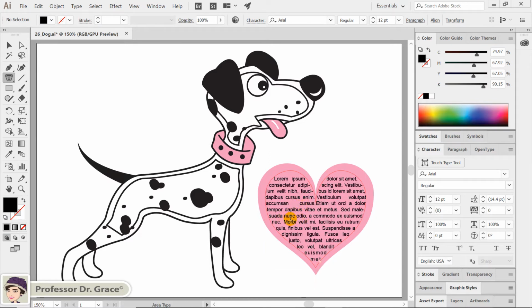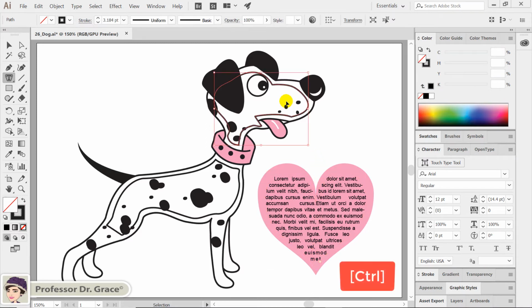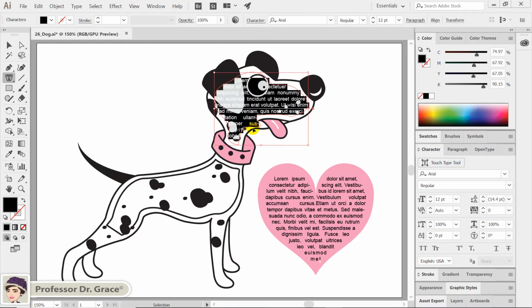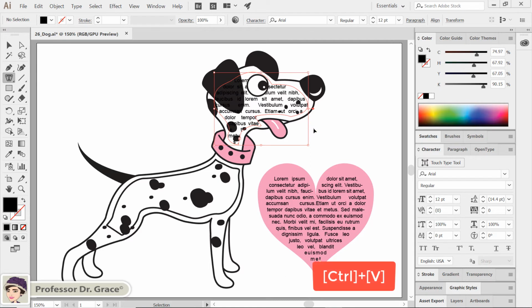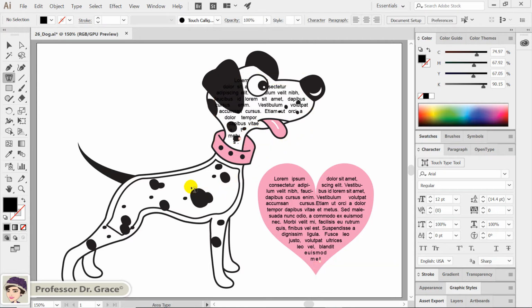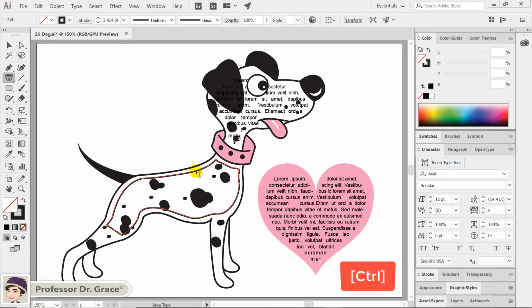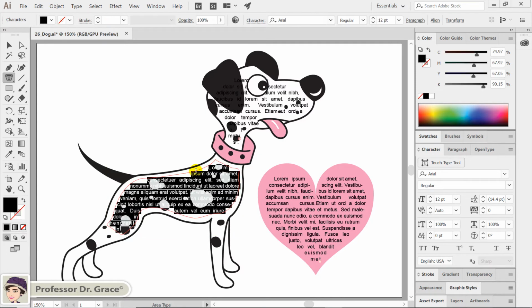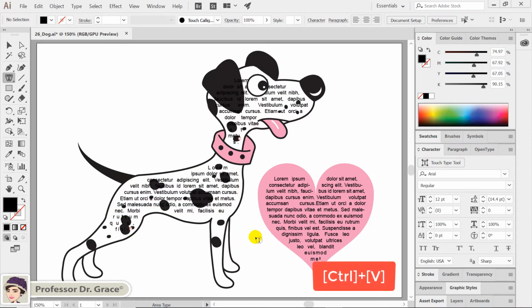When you click a closed path object with the area type tool, it will convert to a text box and also lose its path color. Hold down Ctrl, select the header object, and click to convert it to a text box, and press Ctrl-V to paste the paragraph. Once again, hold down Ctrl, select the body object, and click to convert it to a text box, and press Ctrl-V to paste the paragraph.